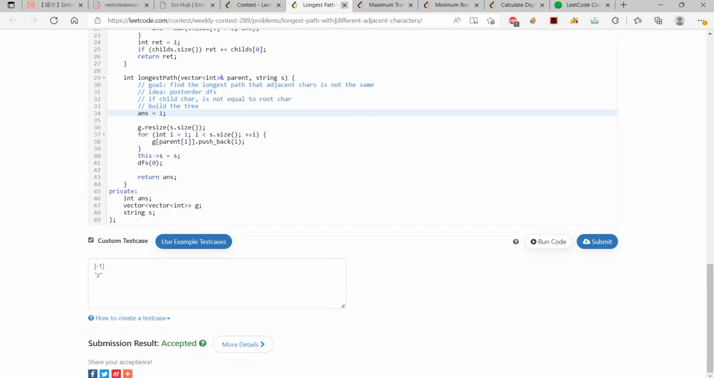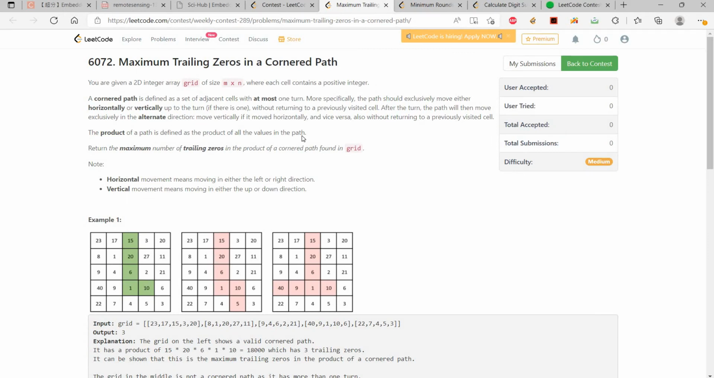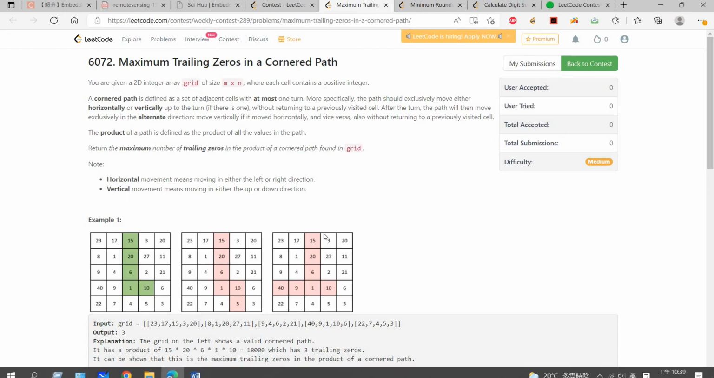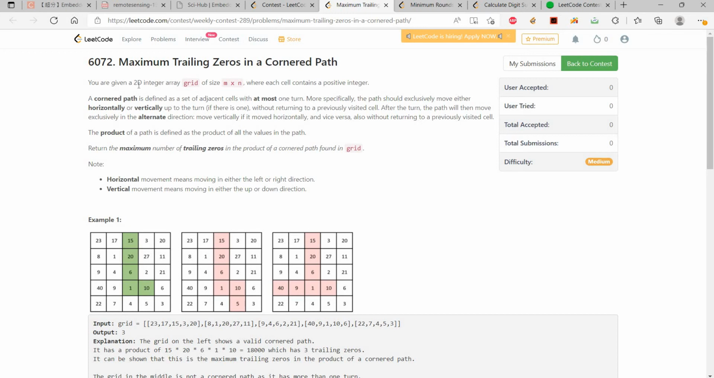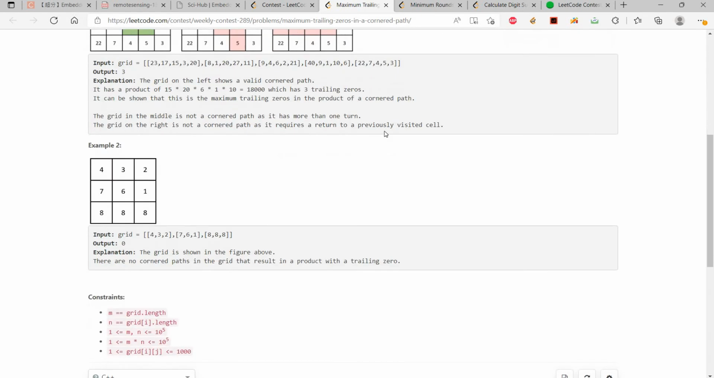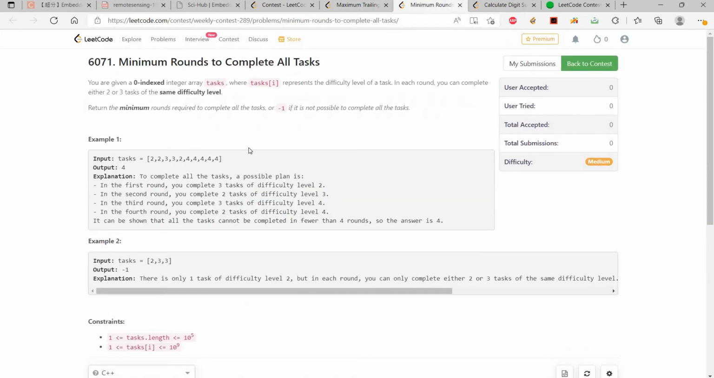Okay, and consider that there is the integer's size, positive. Okay, and I want you to find the corner path, defined as a set with adjacent cells at most one turn. A corner path. More specifically, this problem seems a little long.